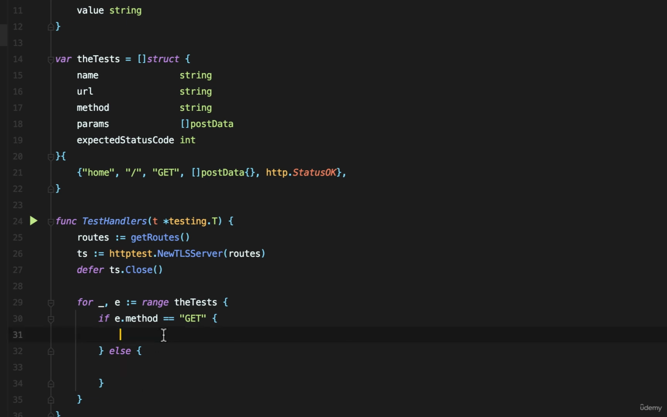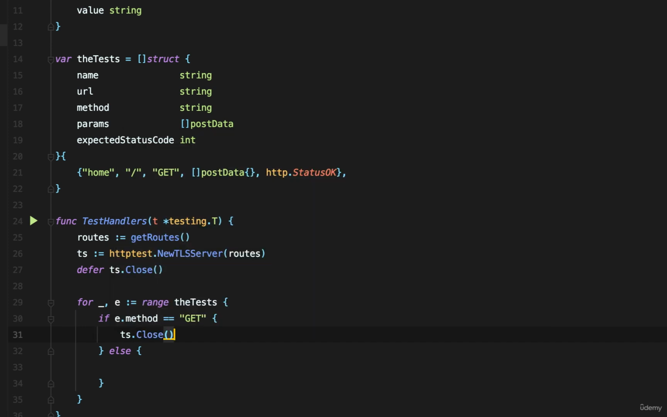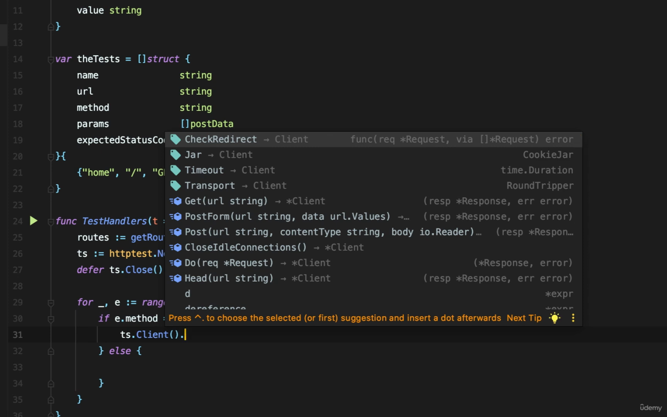So what do we want to test here? Well, we actually need to make a request as a client, as though we were a web browser accessing a web page. And fortunately, that functionality is built right into ts, our test server. We can call ts.Client, not Close, Client, which effectively creates a web browser or a web client.